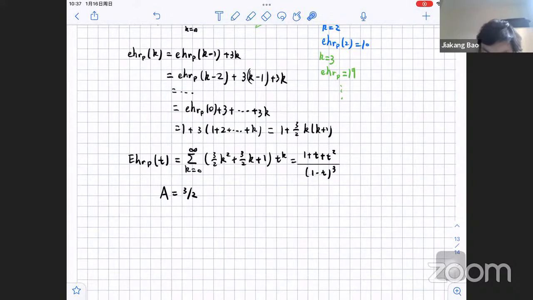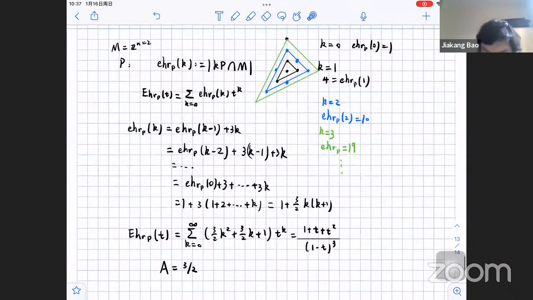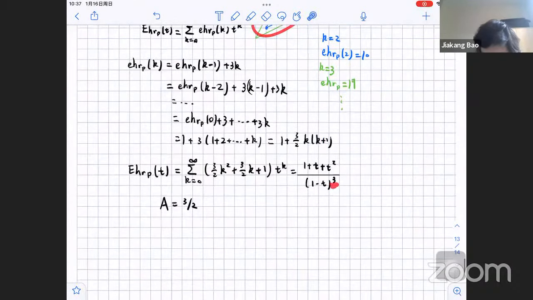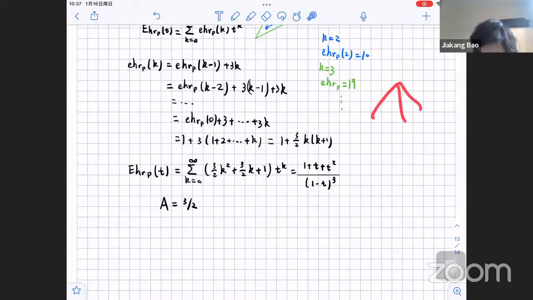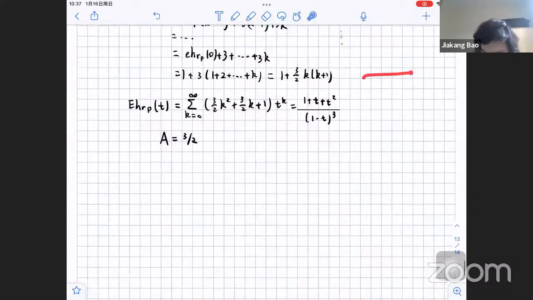Or if you like to think of this in terms of polytopes, this 3 is equal to d plus 1 for d-dimensional polytopes. So if you have a polyhedron, something like maybe this, then you'll find in the Ehrhart series the denominator will be of order 4.